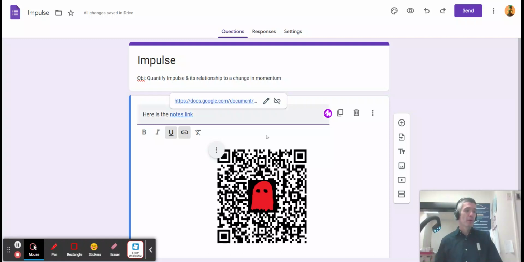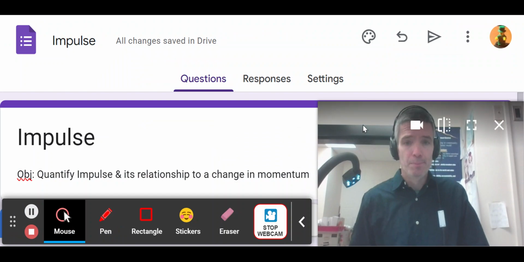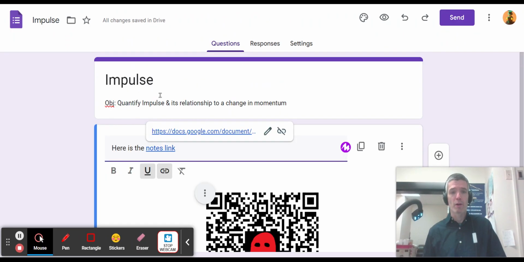Okay, so here is our form for impulse, and here's our objective. I want to quantify impulse and its relationship to change in momentum.